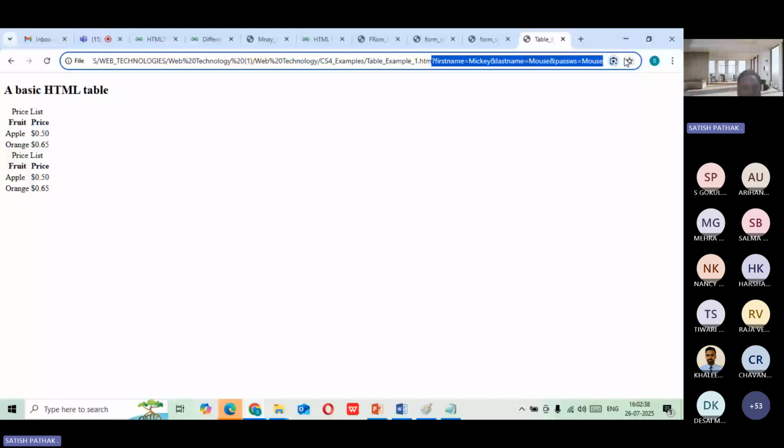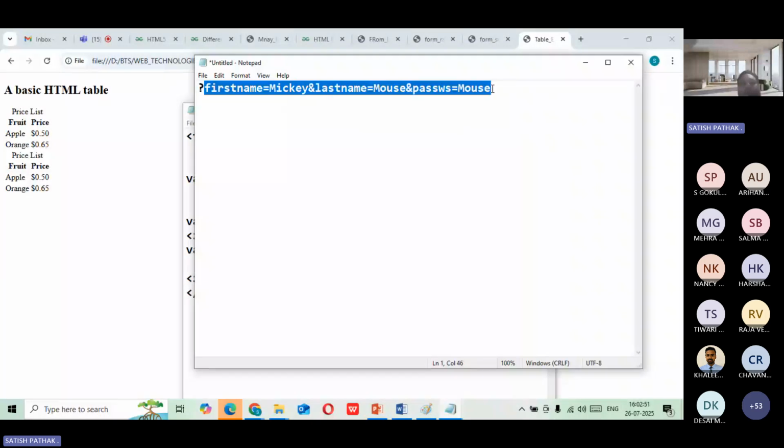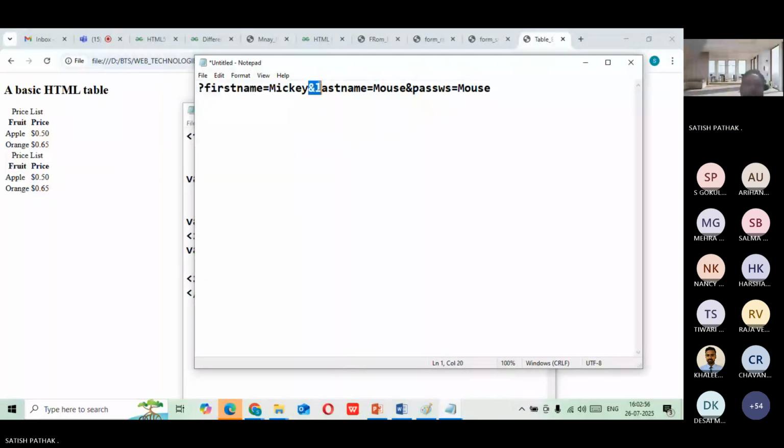Let me just show it here. This one: first name, Mickey, last name, and so on. So we have three name-value pairs: first name, and then an ampersand concatenates it with the other data for the last name, and then passes the result. Now, when you submit, it is showing in the browser here.